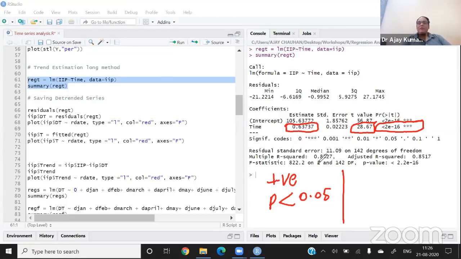And how much is the R square? R square is 85%. So the movement in the series is explained 85% on the basis of trend analysis. So the trend is significant, positive, and quite high. 85% of the behavior of the series can be explained by the trend analysis.